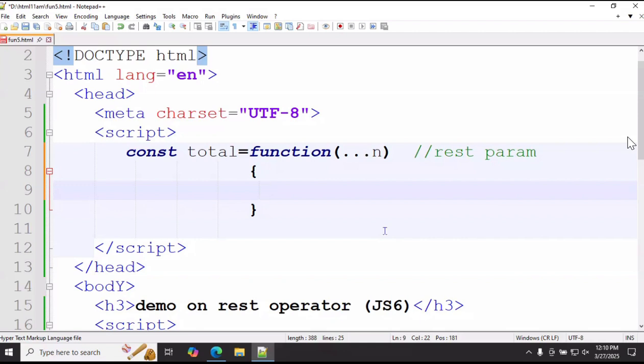Array dot forEach, sum equals sum plus e. Write that. You can use a for of loop also. For of, for in, for each, anything we can use. For each is possible, for in is possible, for of is also possible. But I'm preferring forEach. Any specific reason, sir? Nested callbacks awareness is required.